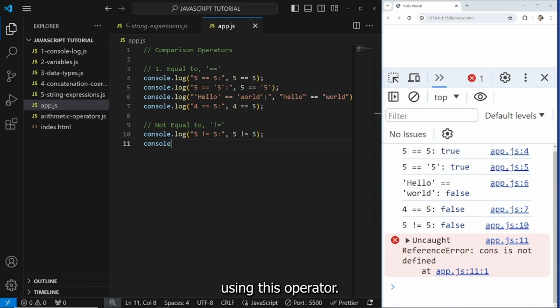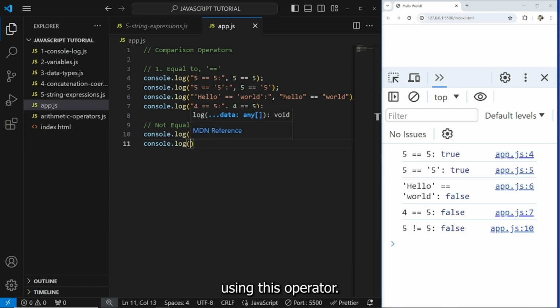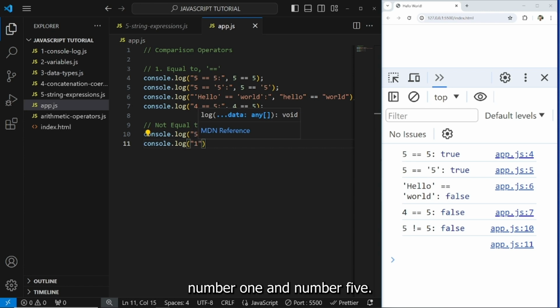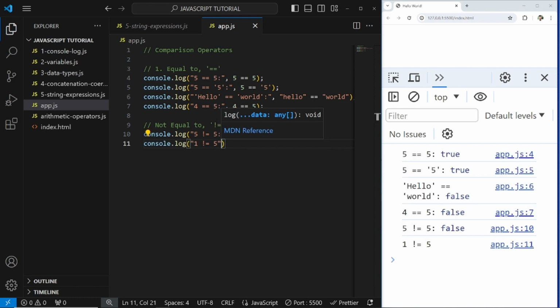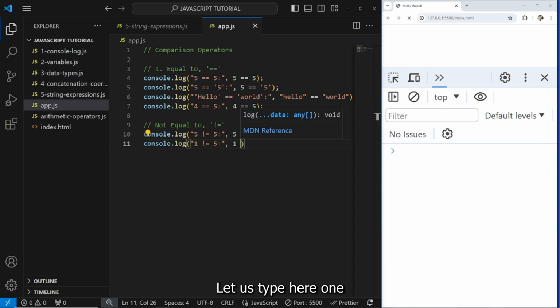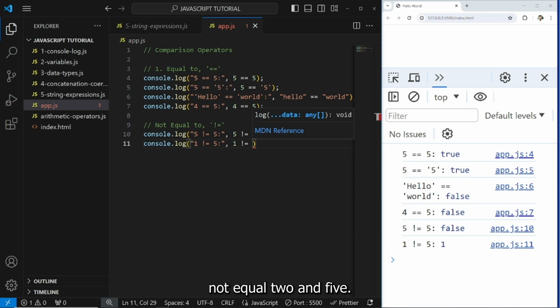Another sample using this operator. Let us compare number 1 and number 5. Let us type here 1, not equal to, and 5. This time the result will be true because the two values are different.